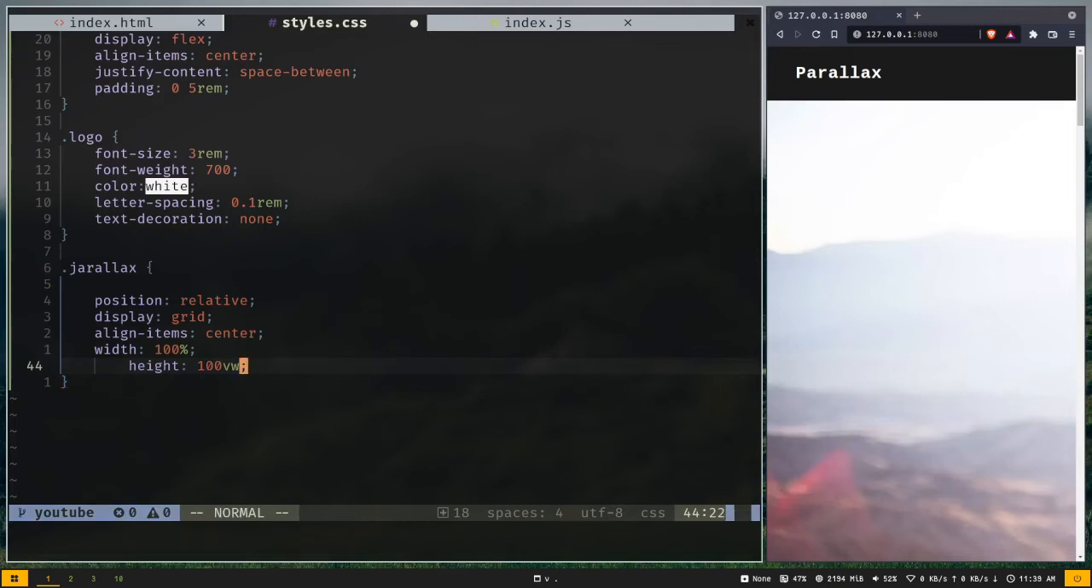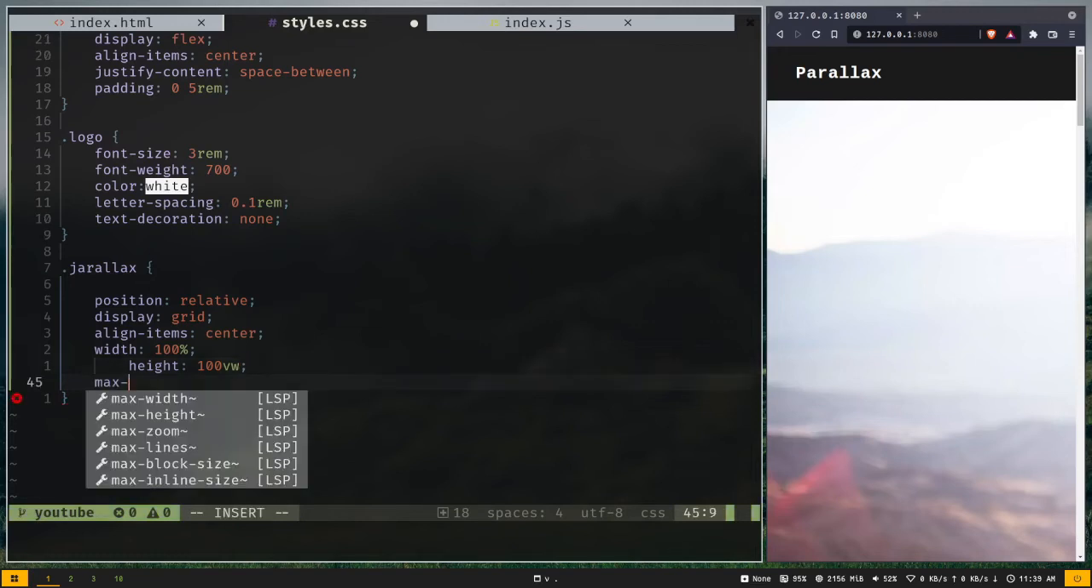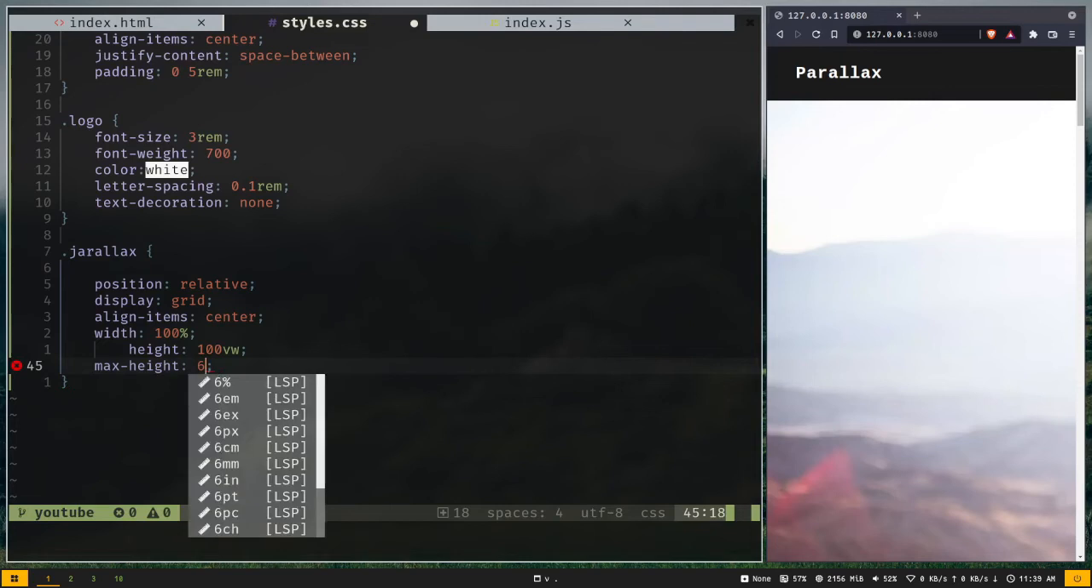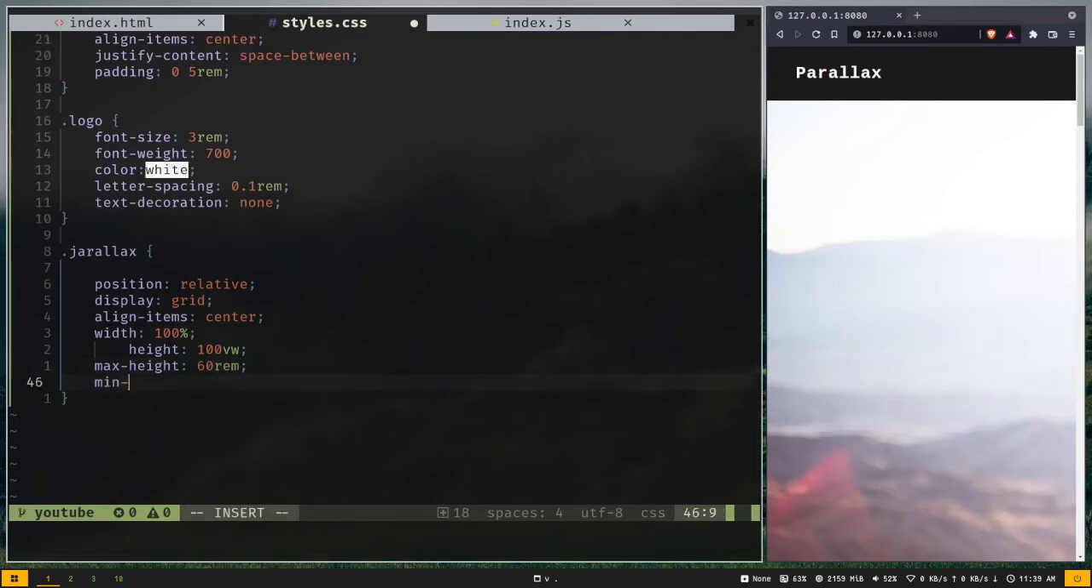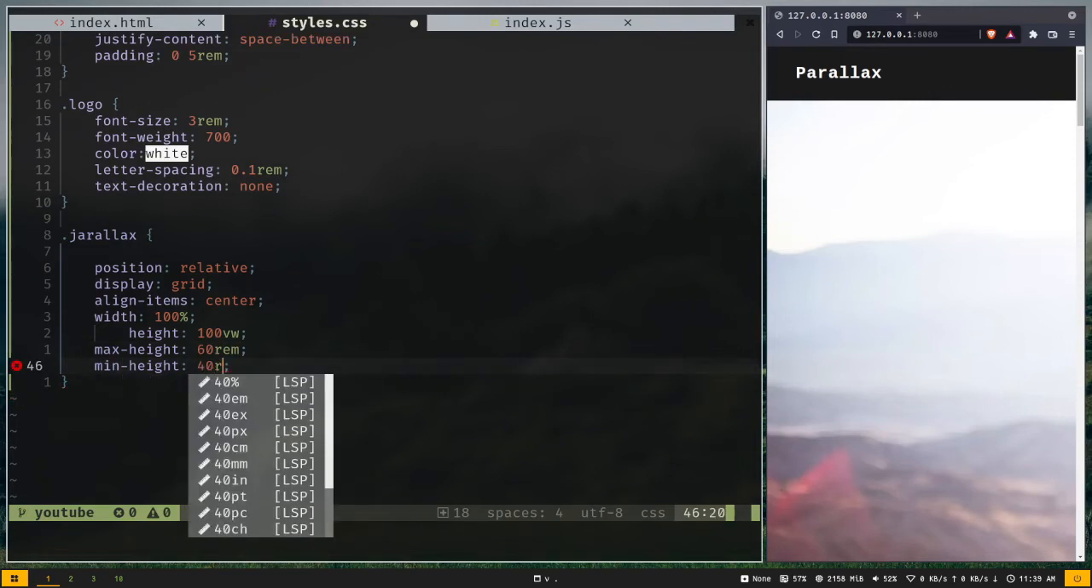Now there's a reason I have said 100 view width, not 100 view height, because when we will shrink or grow the screen width, the height will also increase. But if I use view height, then doesn't really matter if I change the screen width, it will never change the height. And I will show you in a minute after finishing the styles. Then I have to set max height to 60 rem. Min height has to be 40 rem.